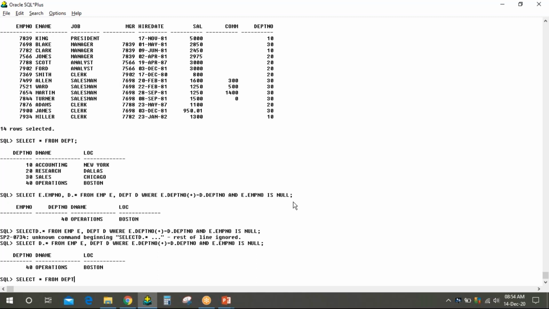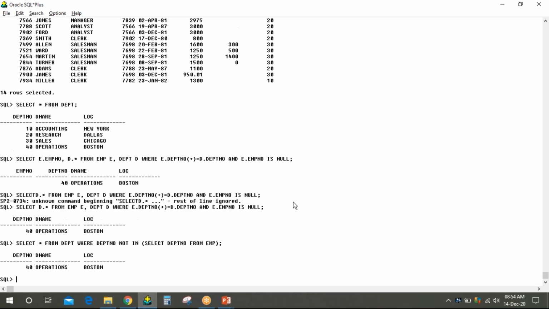Let's start from department where department number not in, select department number from employee. This is a subquery. This is a join. Instead of using a join, I can use a simple subquery.